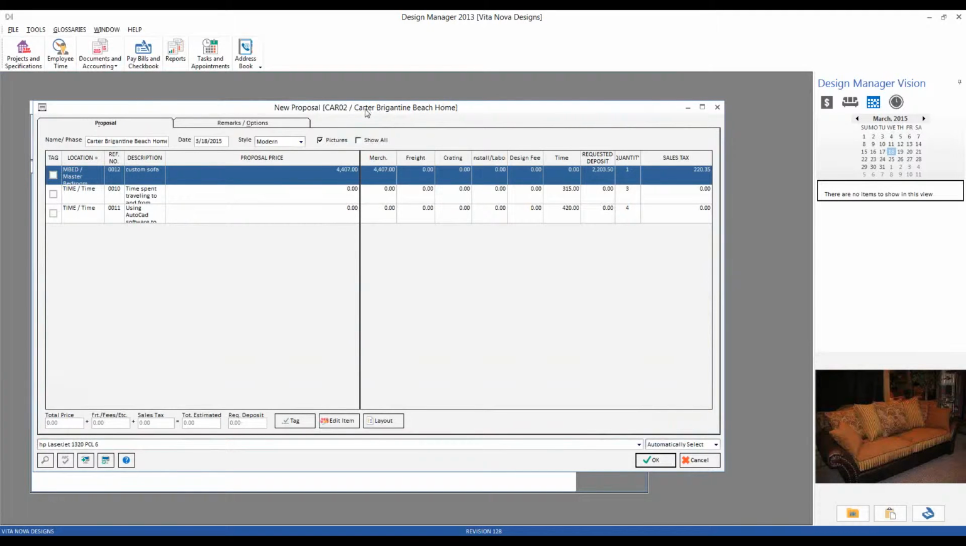The name or phase defaults from the name of the project, but I like to put something in there that's a little bit more indicative of what may actually be included on the proposal. And it can be as simple as our custom sofa. We can use today's date for the proposal date, and now we can select the format of our proposal. I prefer the modern format as it has the most contemporary appearance, but we also have the residential, which has a very classic sort of personal correspondence appearance to it. And the commercial is your classic columns and grid lines that you may see in your more commercial experiences.